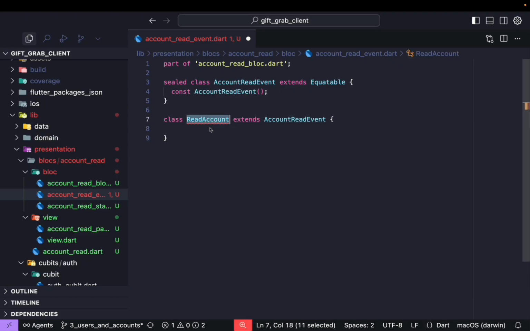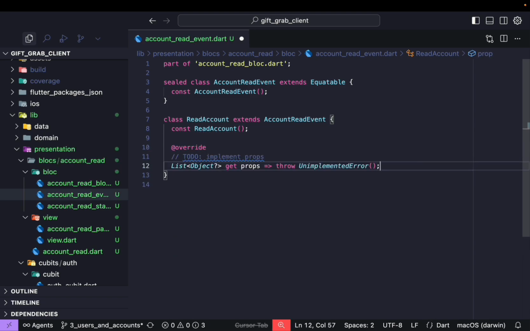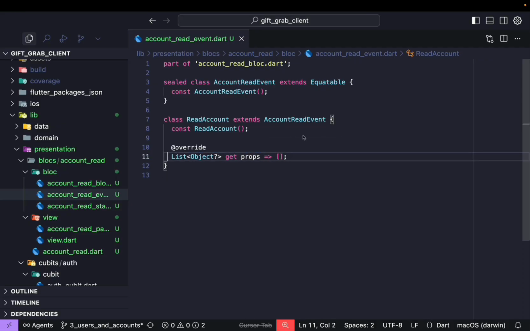Now within here, we need to create the constructor. It doesn't have any properties on it, so we'll just create an empty constructor like this, and then we need to override the properties just to follow the flow of things. And we have everything we need for the read account event.